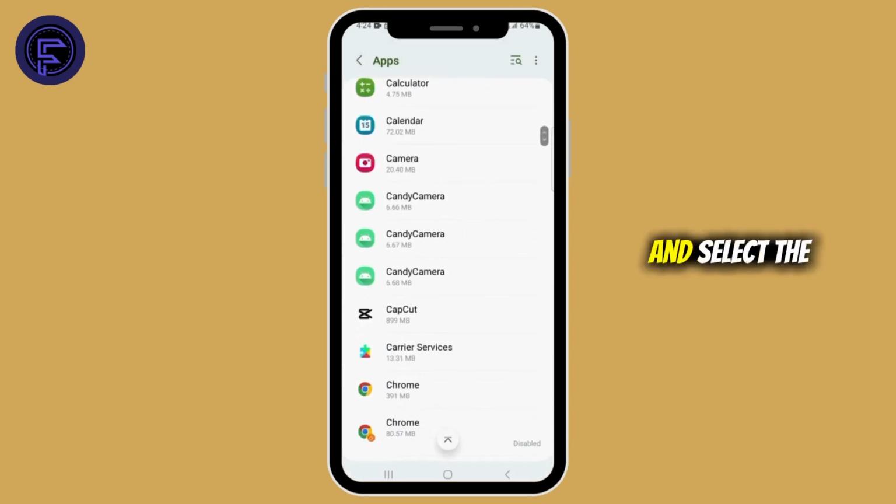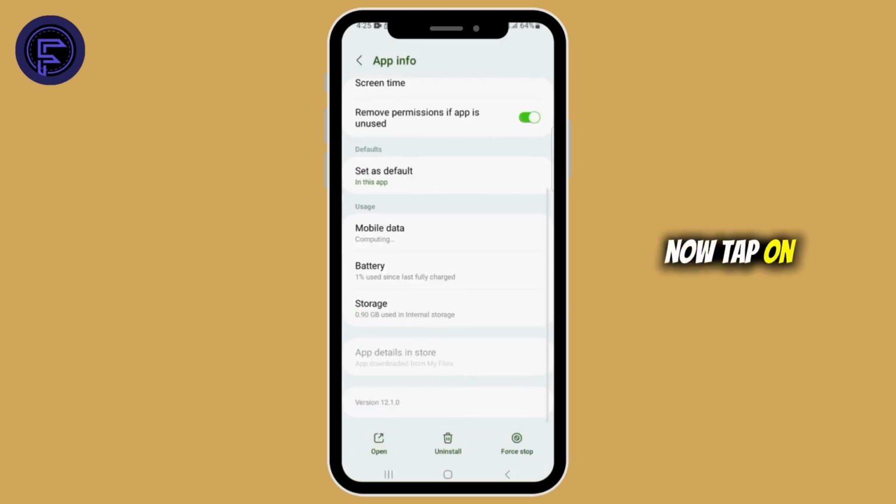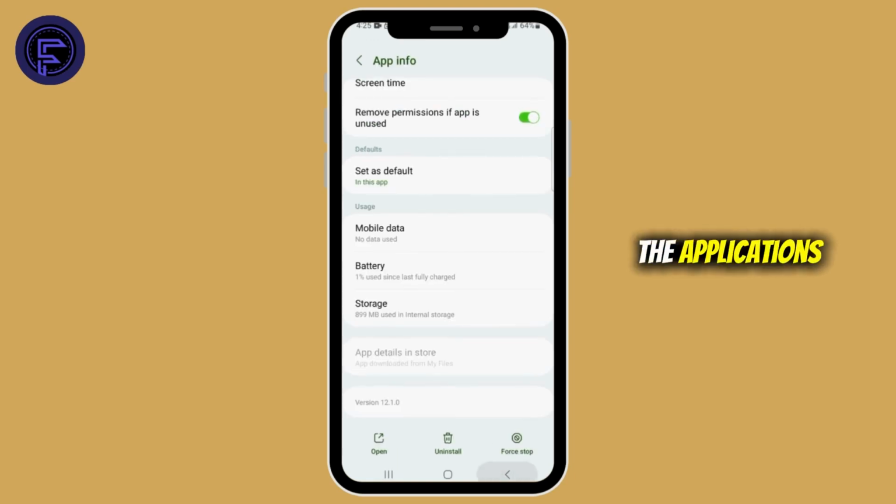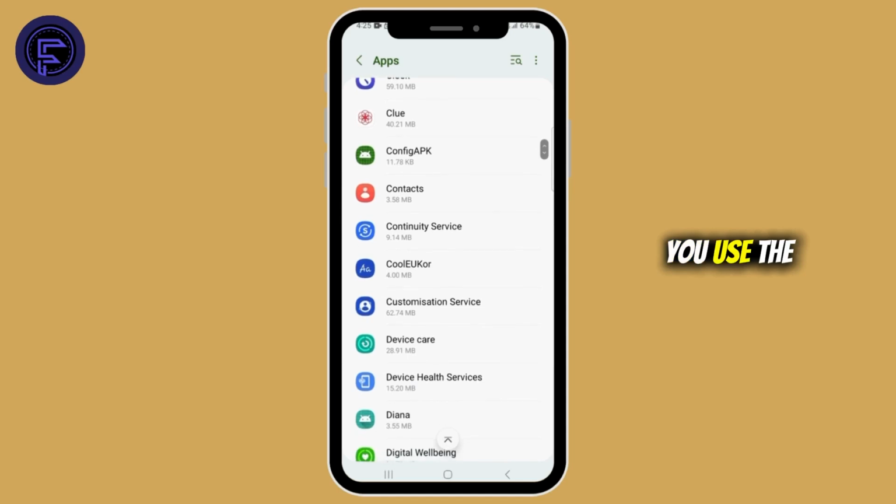Now scroll down and select the app where you want to clear cache. Now tap on Storage. Here tap on Clear Cache. You can do this for all the applications or the applications that you use the most.